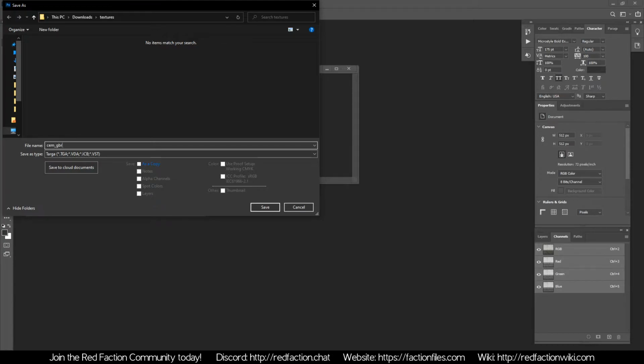So I'm just going to name this, say, semgbr test wall tutorial 1. Sure, whatever. It doesn't really matter as long as it's unique.